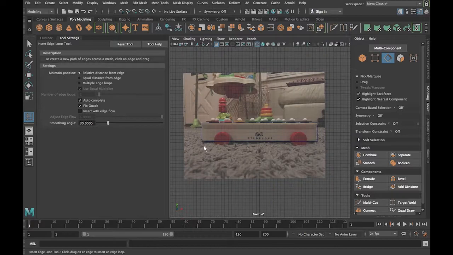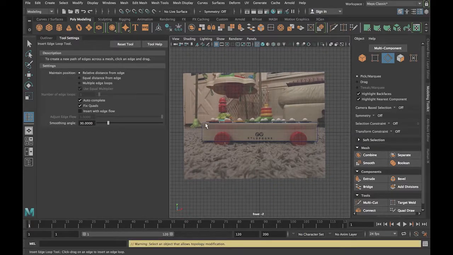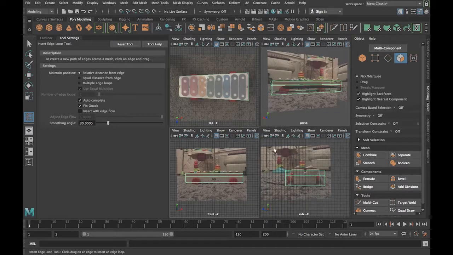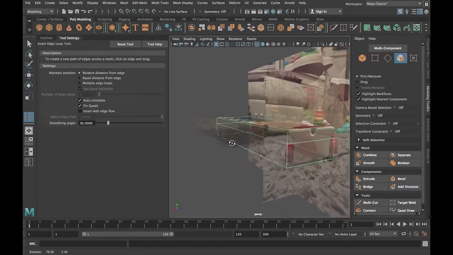Go back to my front view here and drop that edge loop about there. And now what I'll do is go to face mode. And I want to select the faces. Back to perspective view.